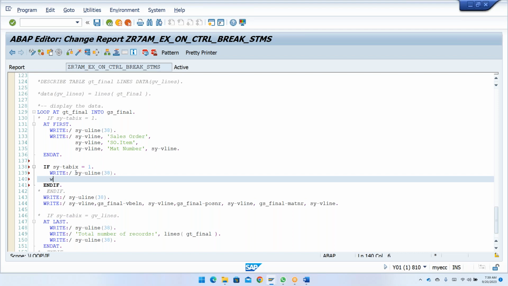Then I'm going to write a line: start of sales order processing. Start of displaying the sales order. And I'm just going to display what my sales order number is. So what is my number? GS_FINAL-VBELN. So now, for the very first time, it is going to trigger that.